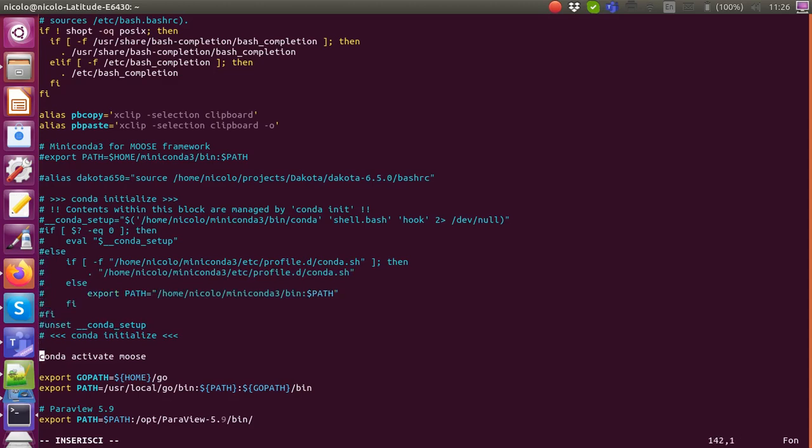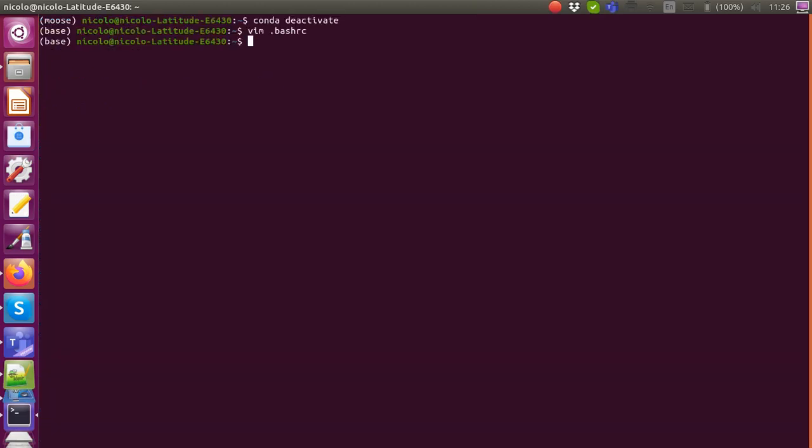So you comment everything, from the export path to the miniconda, and then you comment all the conda setup and unset conda setup and the conda activate. Okay, everything is commented now, and it appears as light blue. Then you save the file. Just double Z in Vim.